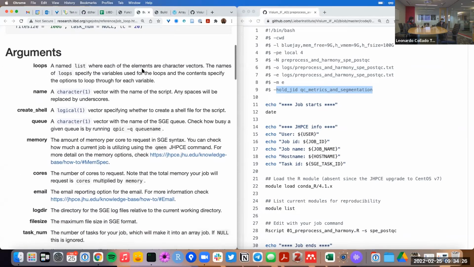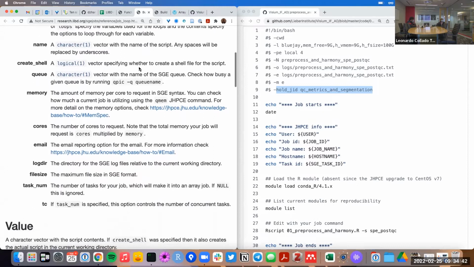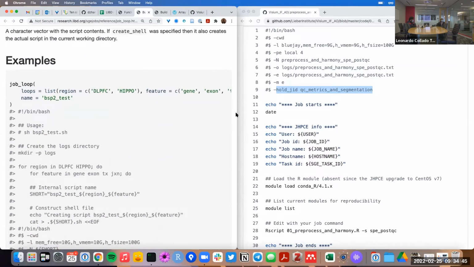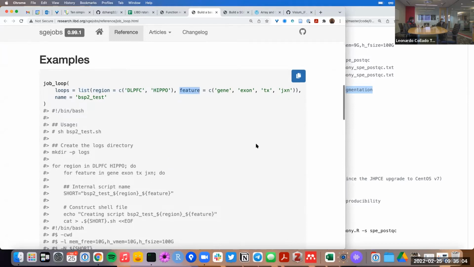But another option is with this job loop function, where you provide a list object in R, where each of the elements are character vectors, and they specify what you want to loop through. As an example, here I'm specifying a list for loops. One of them is going to be region, and it has two options, DLPFC and hippocampus. Another is going to be feature, with gene, exon, transcript, or junction. And so what does this do?